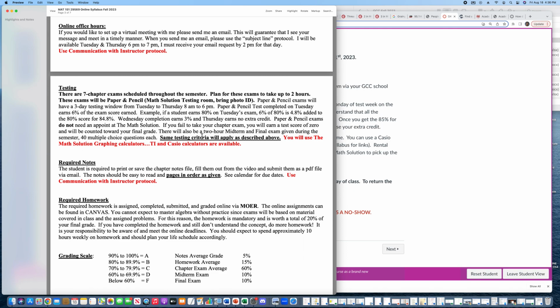There will also be a midterm and a final that are going to be multiple choice. And again, we'll have the same testing criteria for those in the Math Solution. You will use their calculators in the Math Solution. They have the TI-84CEs, like I will show you on the screen. But if you are used to Casio graphing calculators, they have those as well.